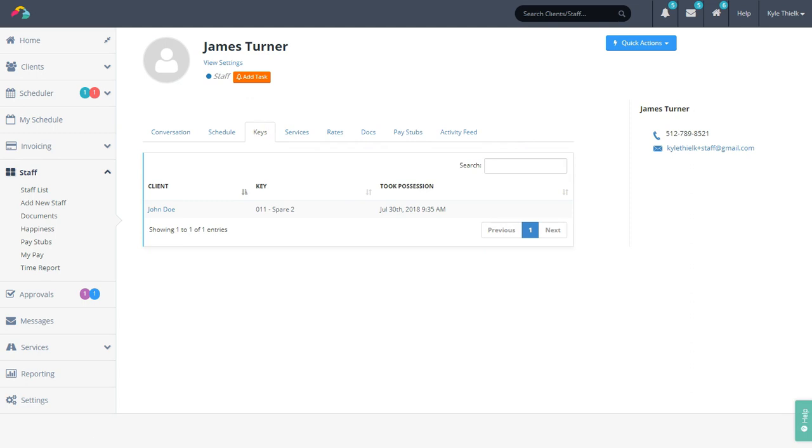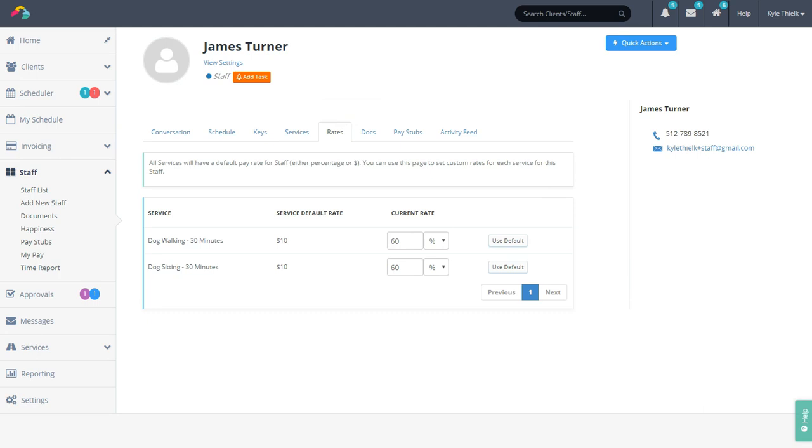Next up is the Keys tab. This is where you can see all keys that are currently in possession of this staff member. You'll see that James Turner is currently in possession of a spare key for John Doe. The Rates tab is where you can set custom rates for a staff member.